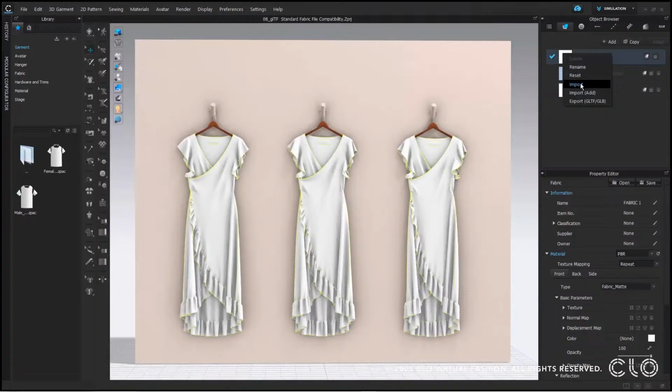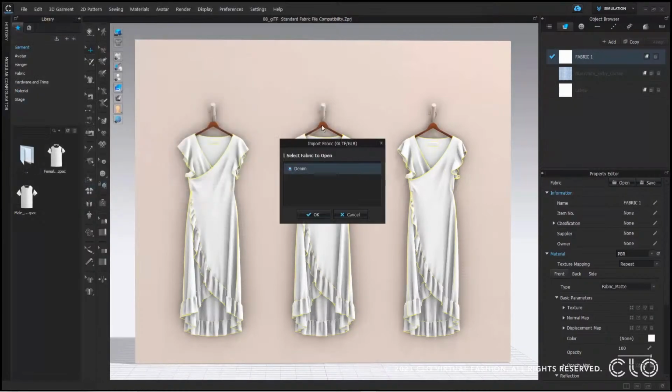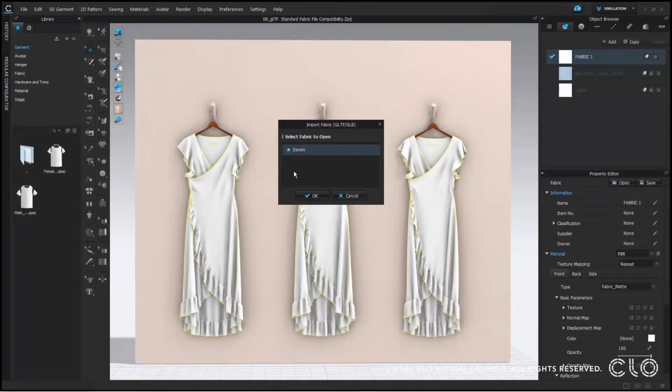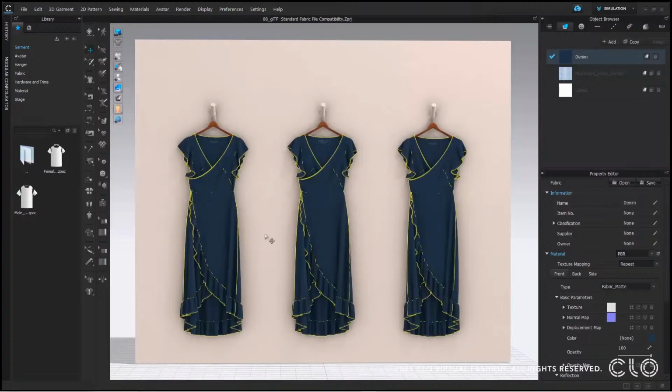And there is another way to import the fabric files. You can right-click on the fabric tab and import, and then select the denim files. After that, you can add it as a glTF or GLB format, just like these denim files. And then we can click OK and apply this fabric on the dress. And you will see the changes after simulation.